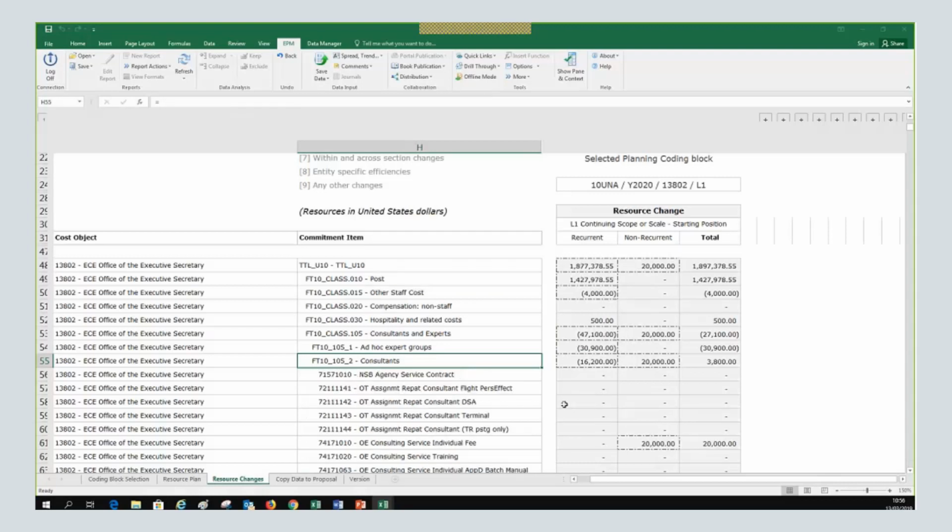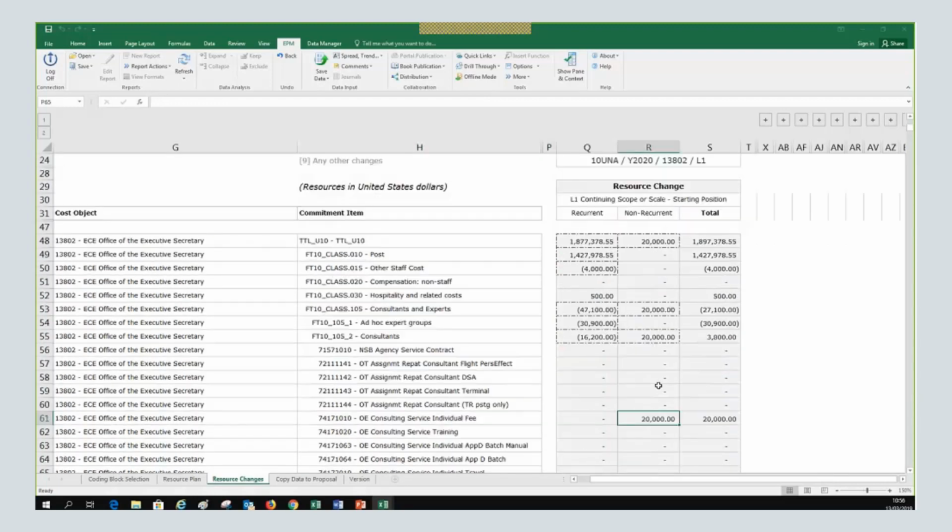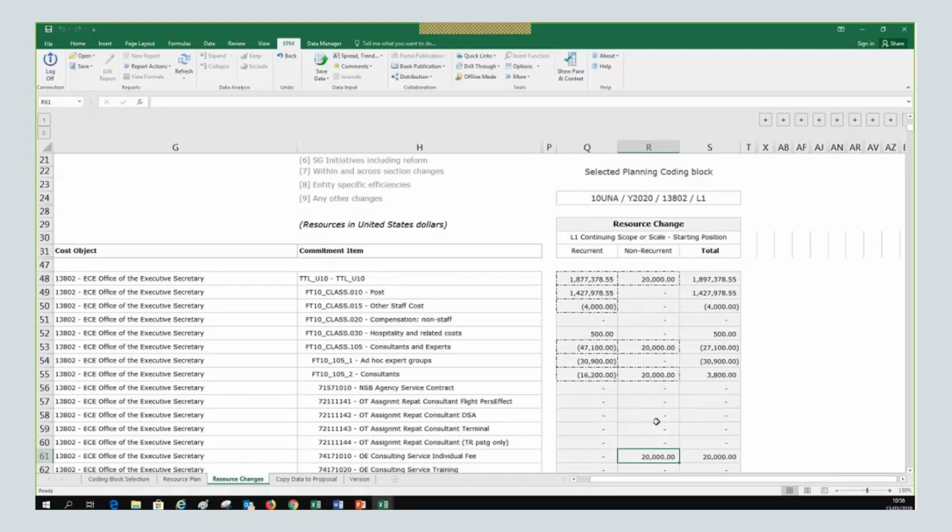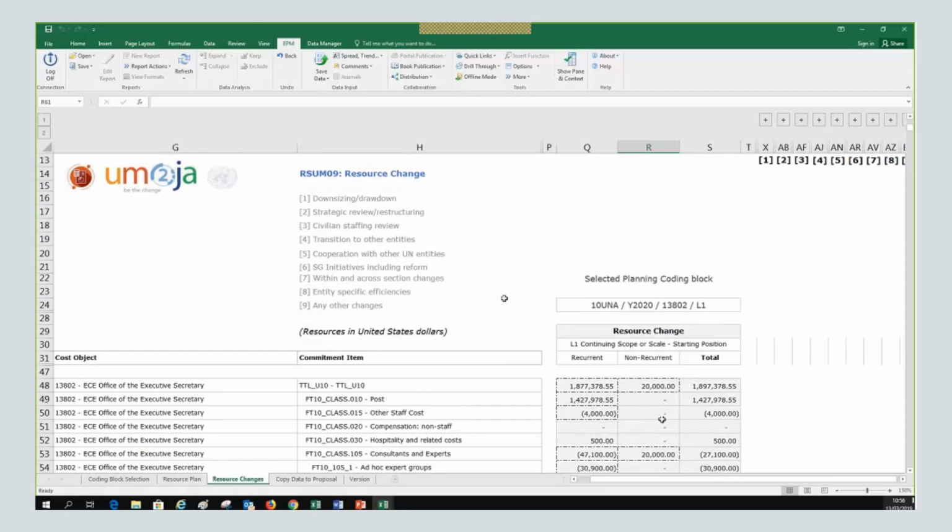So now that I get to the commitment item, I see here that the $20,000 were added as consulting service individual fee. So now the system is telling you, you have to justify this increase of 20,000. How do you do it? For that, you have a number of columns here, and they are the reasons for the changes. Can be downsizing, a strategic review, civilian staff review, transition to other entities, cooperation, initiatives. Okay, so any change has to be justified by addressing one of these causes.